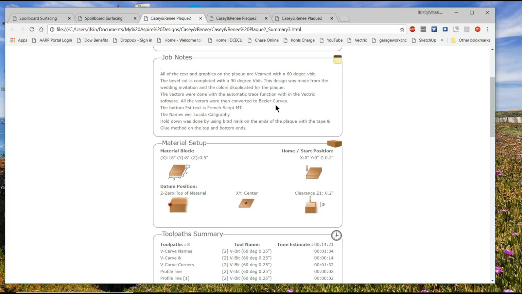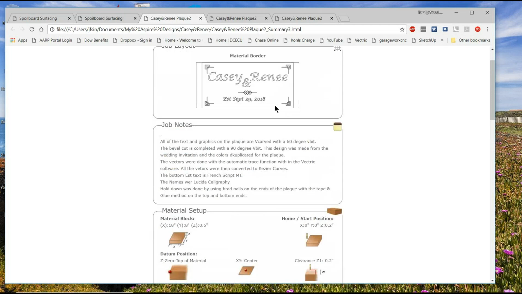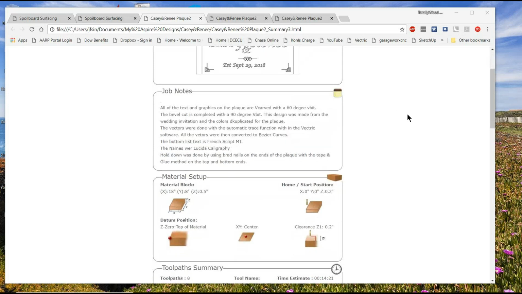I just put some general information in there. So that's pretty straightforward. I like the idea where you could write in there that it was French Script or Lucida. Right. You can't ever remember that, if six months down the road you say, what script was that?